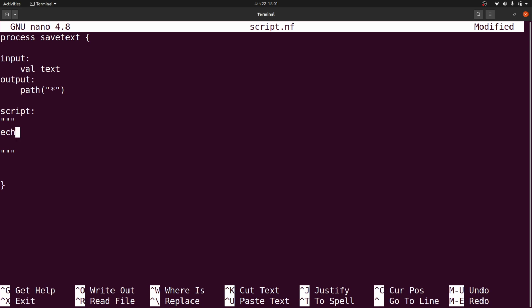So I'll say echo $text, and I'll say output.txt. So this text that we are going to supply, we will place it in a file called output.txt. That's what we are basically going to do. So that's for the process.